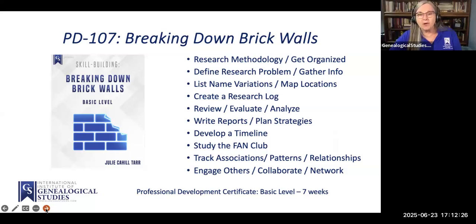Okay, so the Breaking Down Brick Walls course is for when you come to a brick wall. What do we mean by a brick wall? A brick wall is like, okay, this is as far as I go, and it's like I'm hitting a wall. I just can't get past. I can't find this ancestor's maiden name. I can't find where she was from. I'm hitting a brick wall.